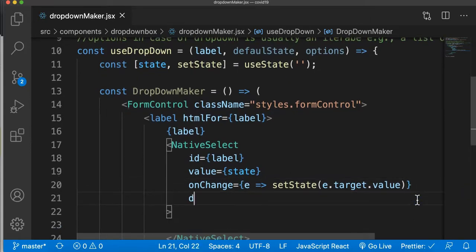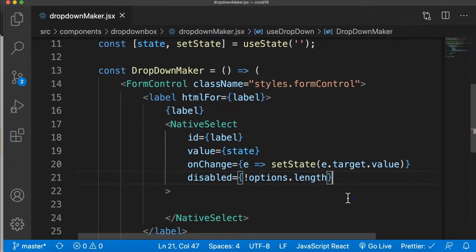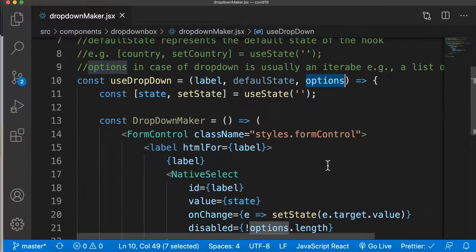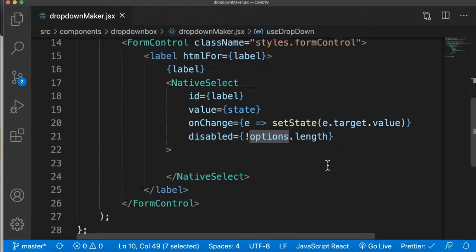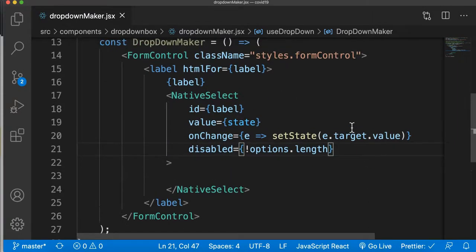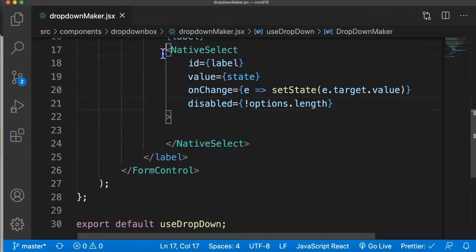And we can set the disabled if options length is not true. So the arrays that we are passing it, the array of country that has no country at all, if the array's length is not true, then the drop-down box should be disabled. Okay, so this was native select.